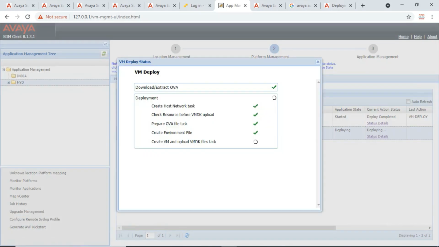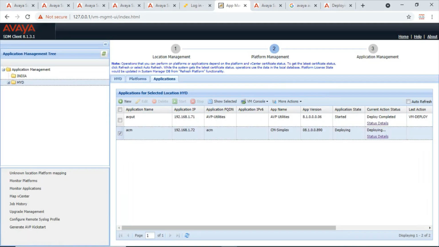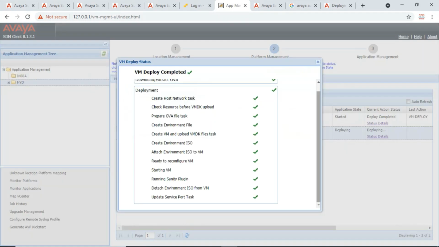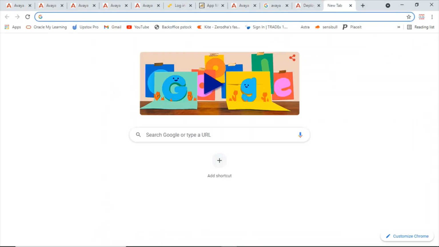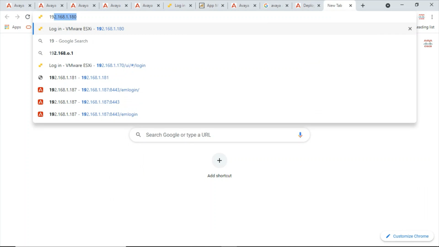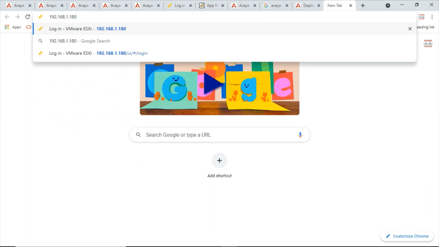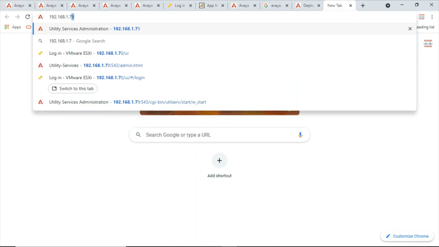So let me check the status. Okay, it's still running. We'll wait. So let me click. Okay, this also got completed. ACM also got completed. So after installing the CM, what we need to do first is log into the CM, using the CM IP address 72.